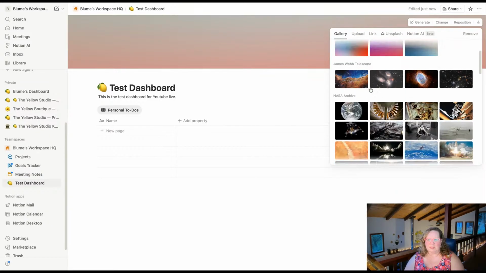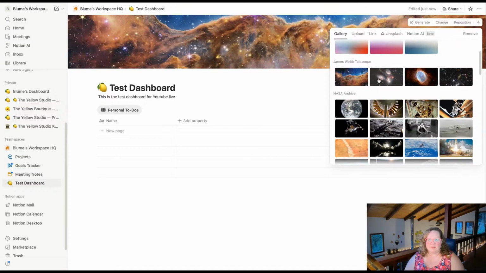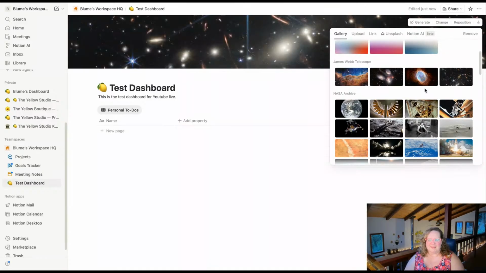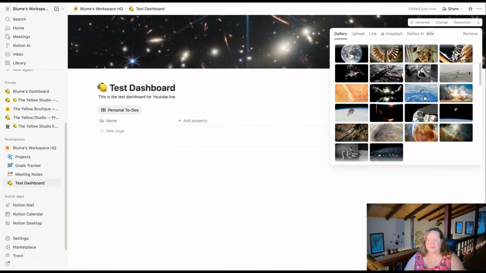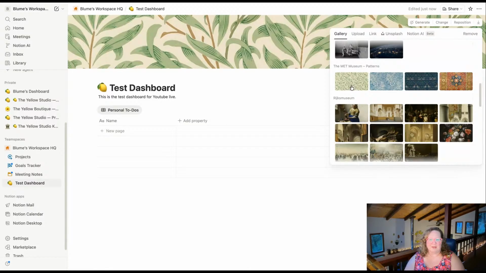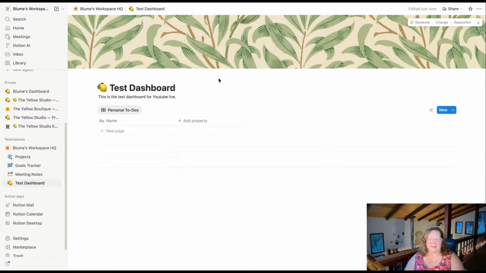You can make it different colors. There's outer space. Those are fun. Astronaut. Oh, I always like these. Let's keep that one. I like patterny things. That's pretty. Okay, so now we have the personal to-dos here on my dashboard.